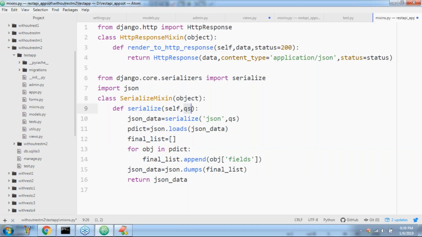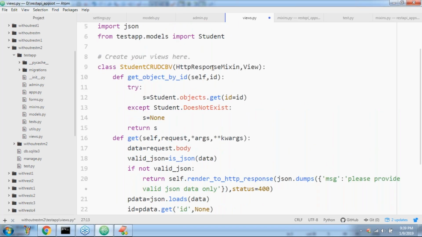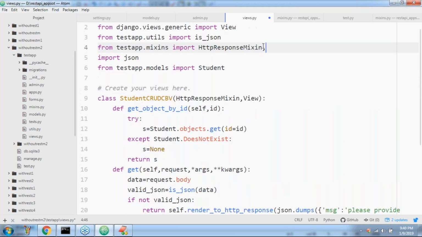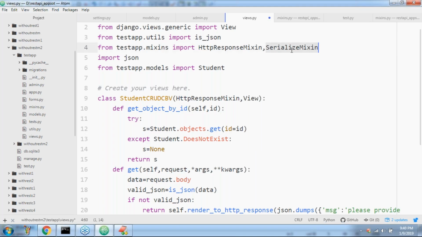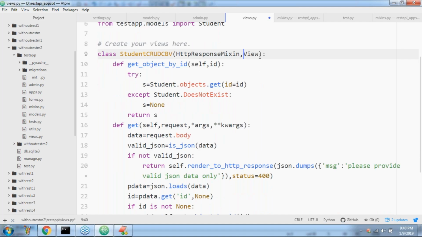Now, the first step: how can I make it available? Better to use, sir, HTTP response mixin. What is this mixin, sir? Can you please guide what the mixin name is? Serialize mixin. Are you getting what the mixin name is? This is serialize mixin. We have to take it as the parent class.